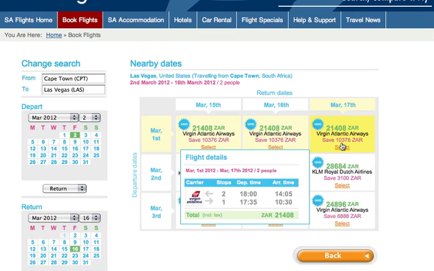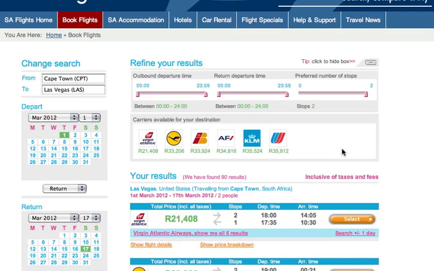In this case, I don't mind. It's 2 days more in Las Vegas. So then I will click on select. The booking engine will provide me with details on that specific departure date and return date. And as you can see, Virgin Atlantic is still the cheapest airfare. Then I will click on Virgin Atlantic Airways, show me all 6 results.